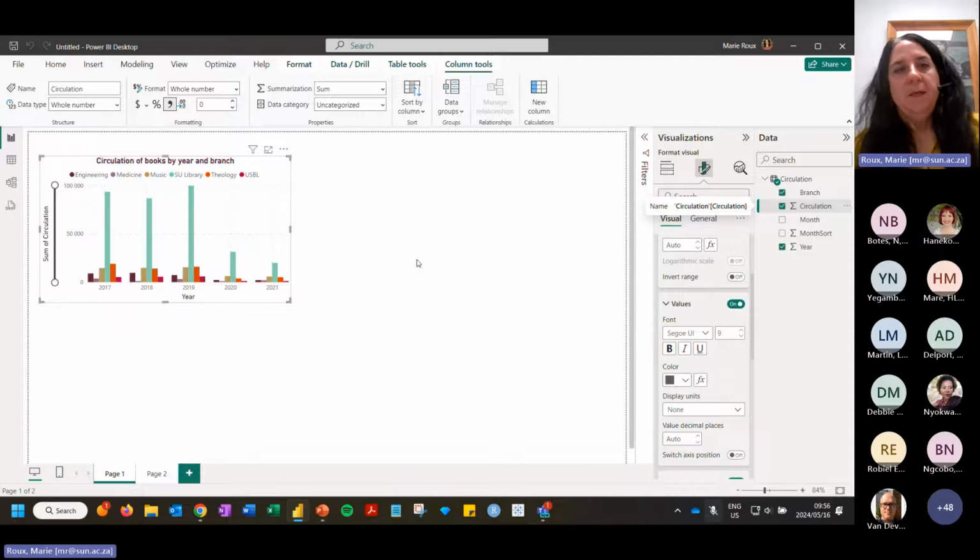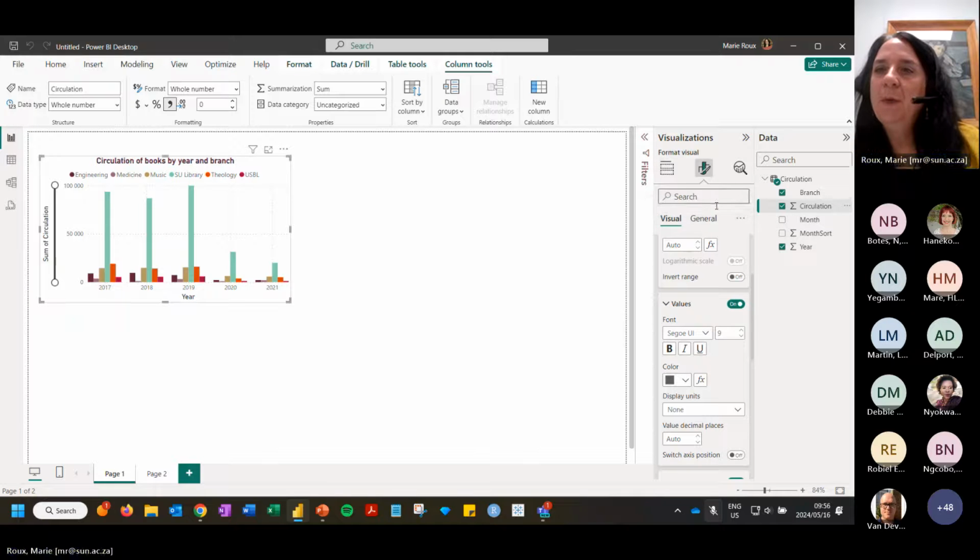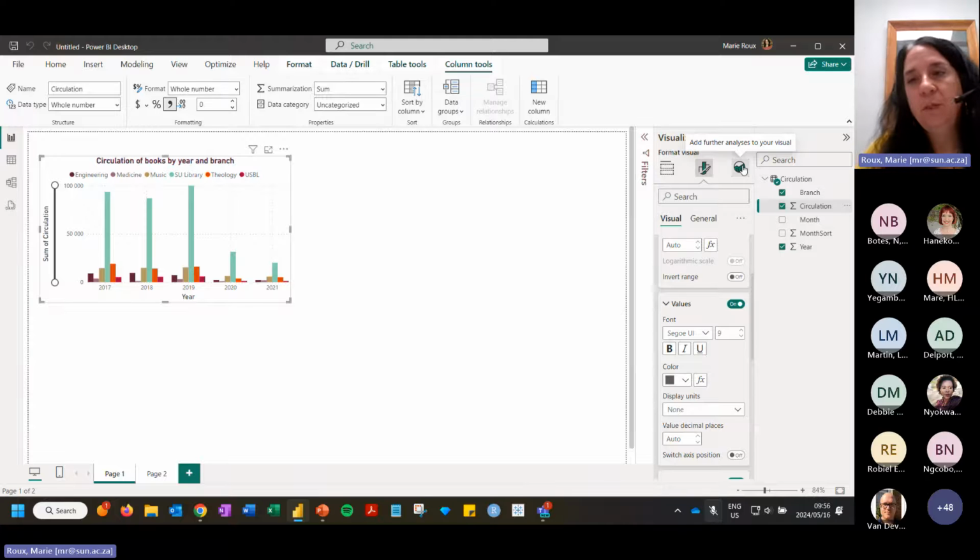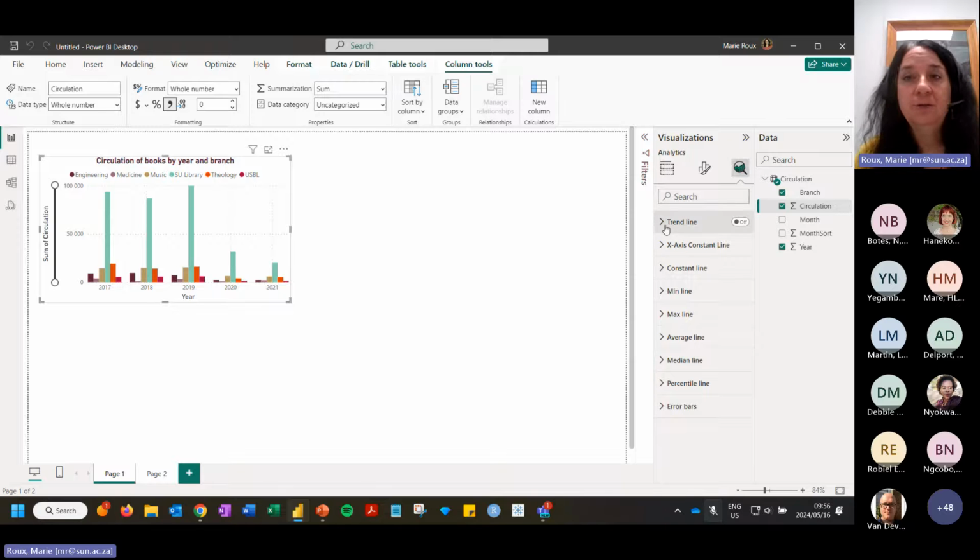All right. So now we can do something even more with this chart. You can add further analysis. What's available here, if you click on that, is a trend line, an x-axis constant line, minimum line, maximum line, average line, percentile line, etc. What I'm just going to do is add a trend line.